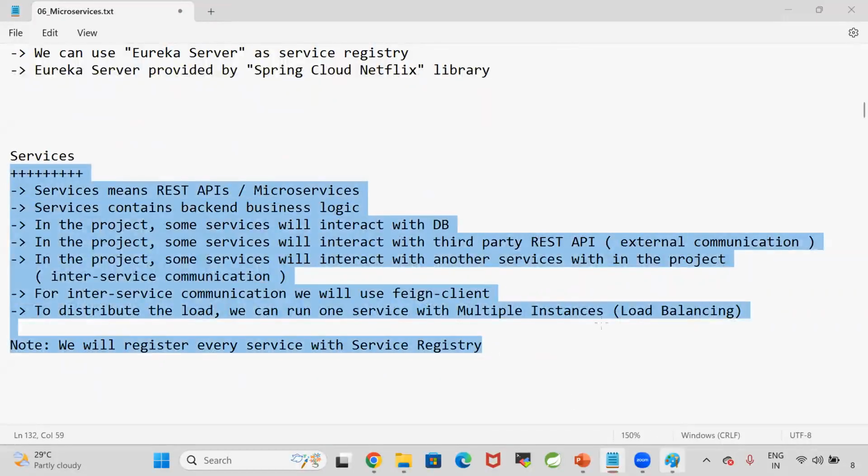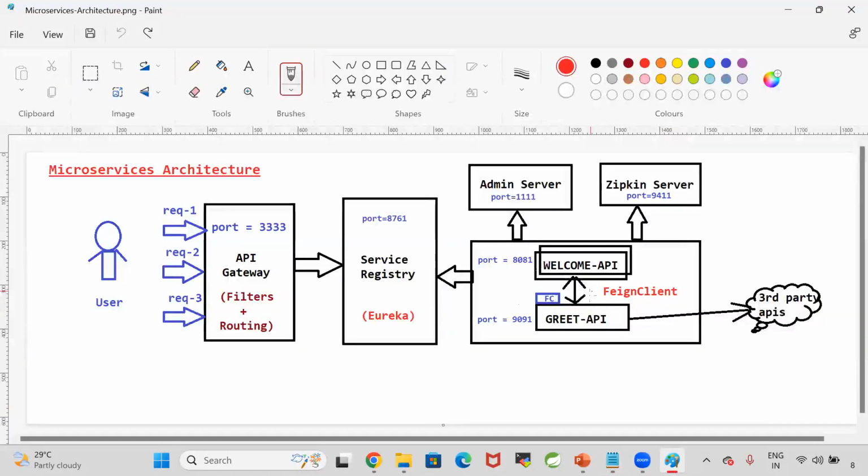Now you see my backend, there are 10 APIs available. One API can connect with another API, one API can connect with the database, and one API can connect with a third-party API. Different requirements will be available. We already know how to develop the REST APIs. Backend services, backend APIs we need to develop. Third-party communications will be there, database communications will be there, and inter-service communications also will be available.